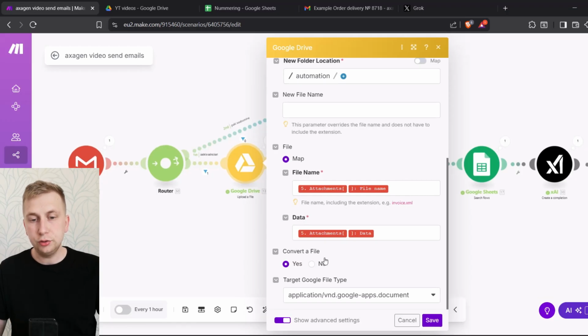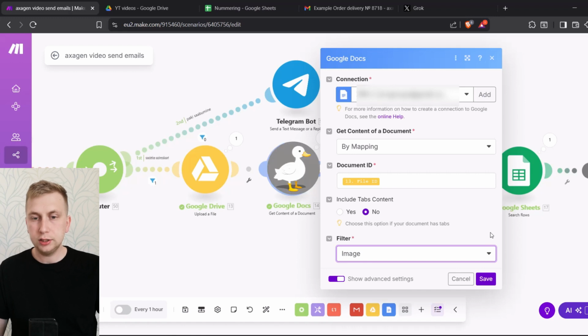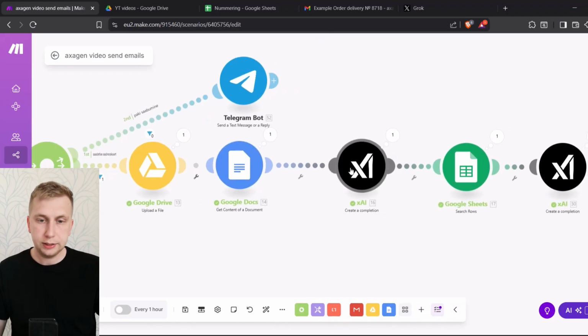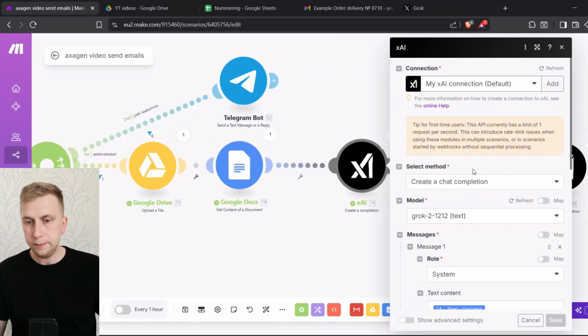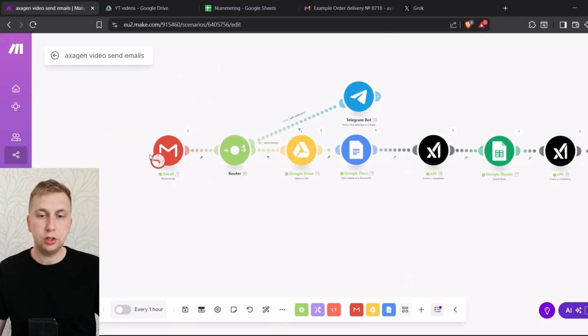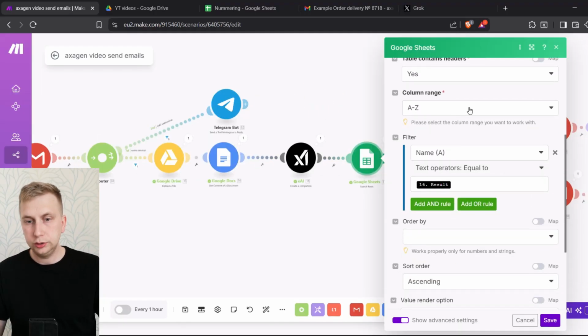Usually in email, you receive information as a PDF. I converted this file to a Google document because the next module is going to be Google Docs. I have the Google Docs module now because the PDF is converted to Google Docs. And it is done because for AI you need text, not PDF. It is going to use much fewer tokens and it's going to run faster and cheaper. And then this text is put to AI, and AI is asked to output only a customer name because I want to know for which customer this information is given. And then AI outputs this name to this Google Sheet.